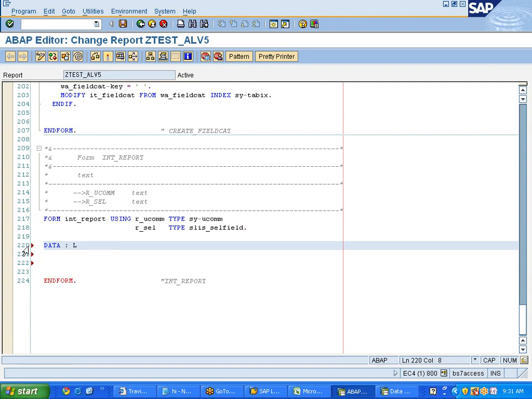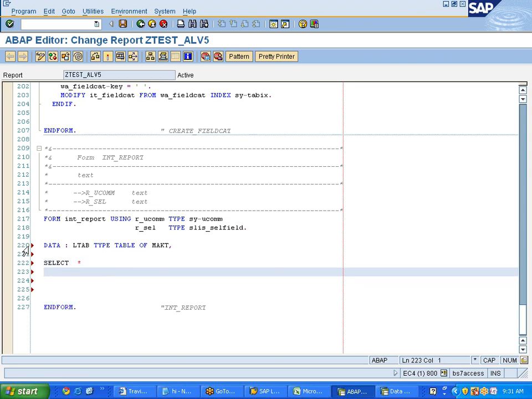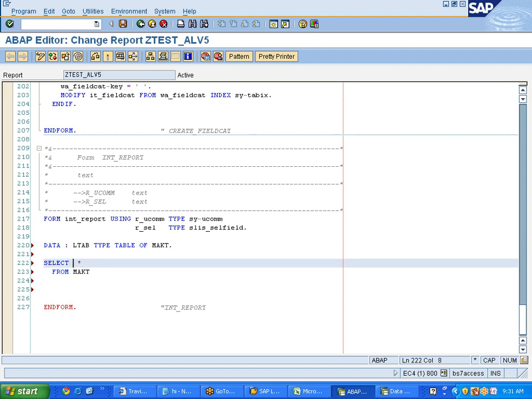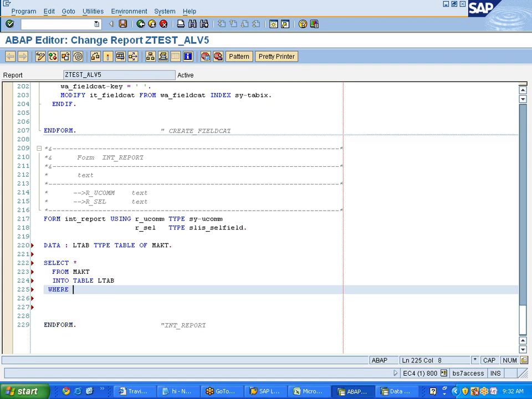Data: l_tab, type table of MAKT. Here I will say select star from MAKT into table l_tab where MATNR is equal to r_cell-value. Correct? Yes.